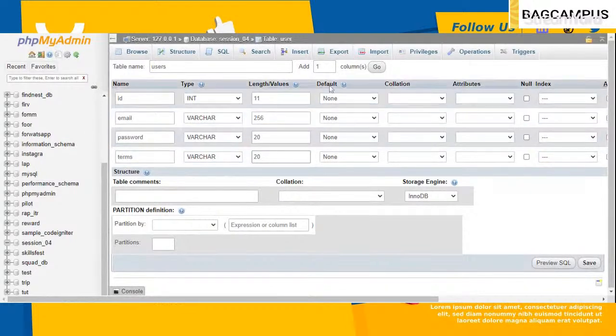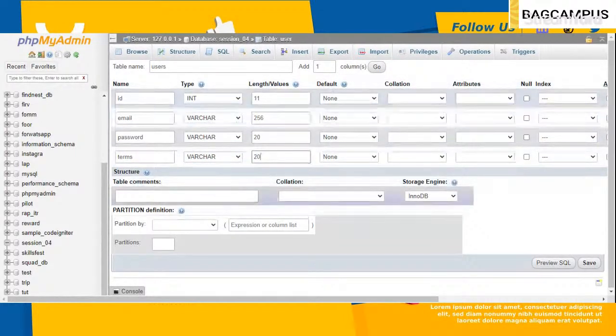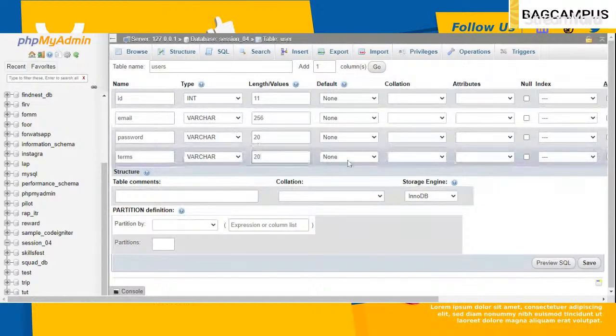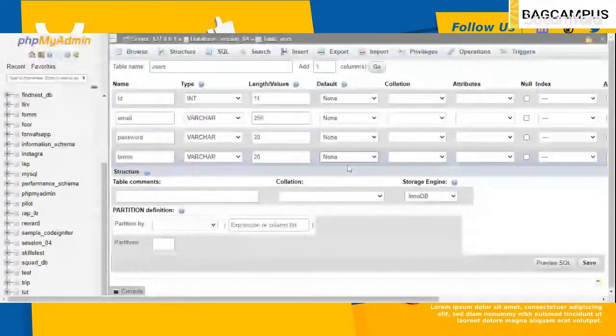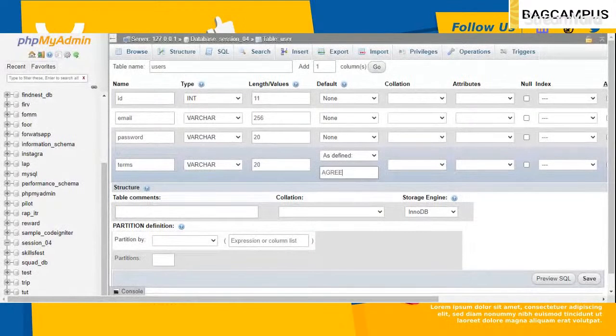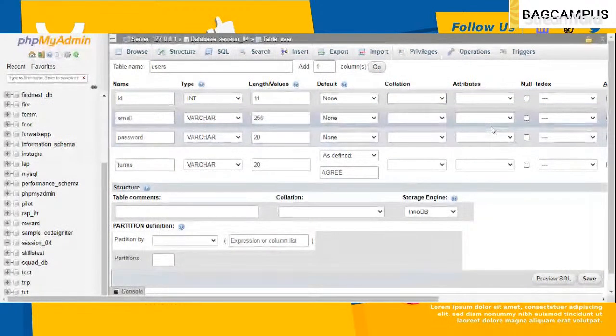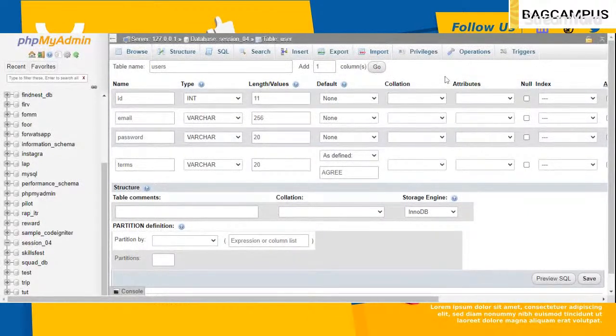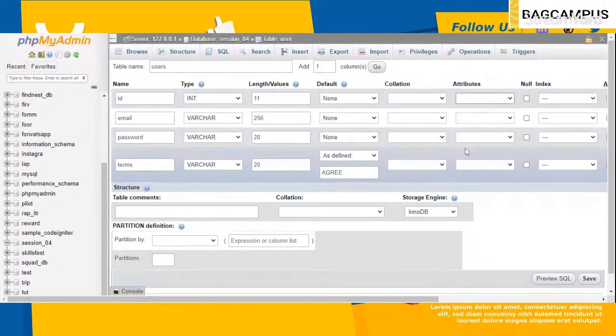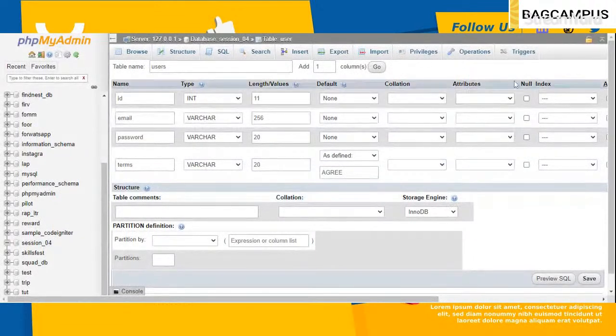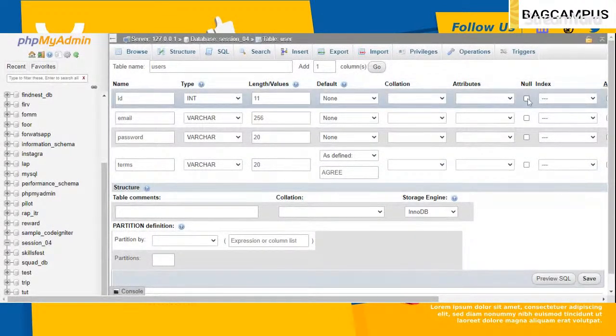So what is the default value? If there is something default, terms and condition, I always want it to be default as agreed. Okay, so I want it agree, right? Then what is a collection? Collection, there are various collections available here. If your data enters in this collection, you can use this. Attributes, whether it's binary, unsigned, zerofill, or on update current timestamp, this type of attributes. It is null or not, whether it can be null or not. So nothing up here is null.